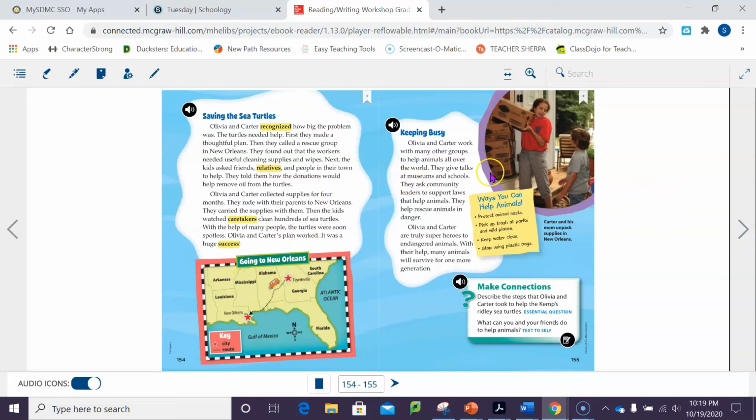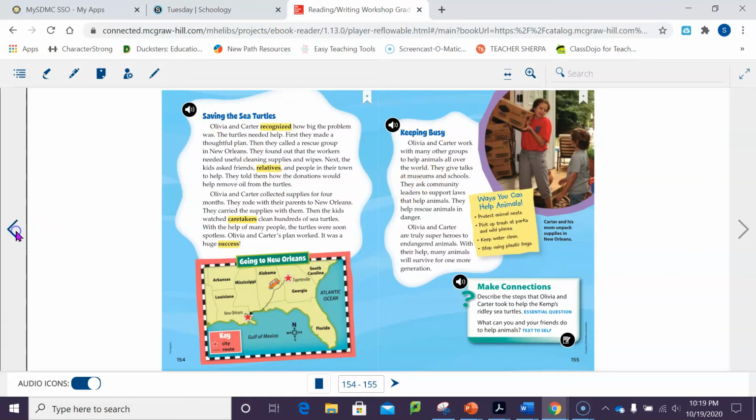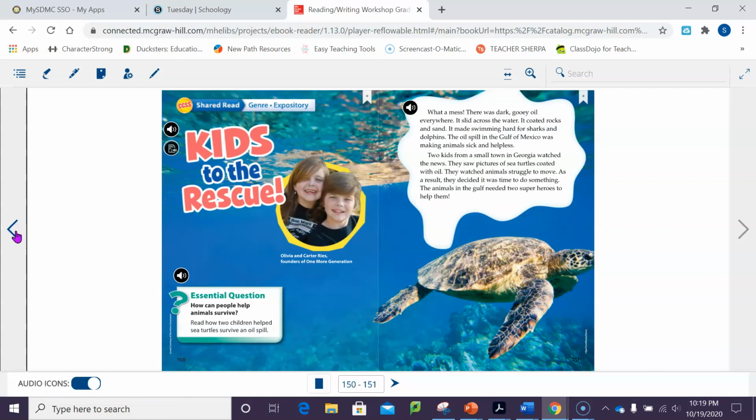Again, a map, more photographs to help that it's expository. Our vocabulary words are highlighted. We have titles above each section in our book. So let me go back. Like I always do, I will do the first for you. So follow along with me as I read Kids to the Rescue.